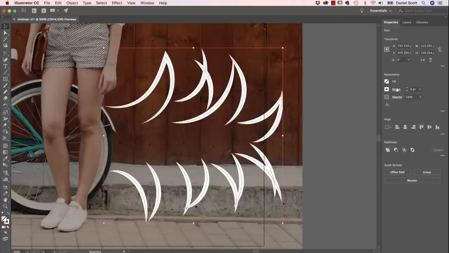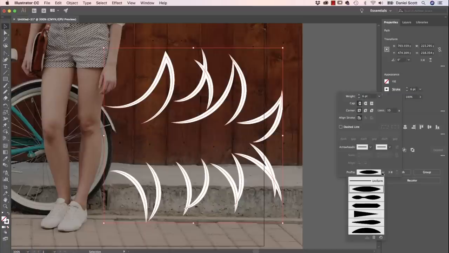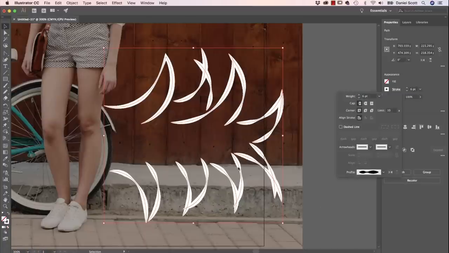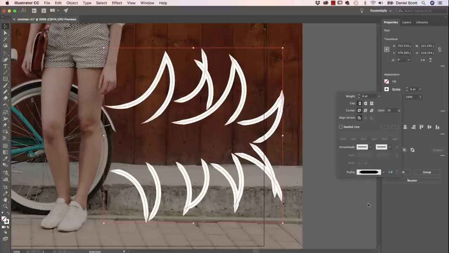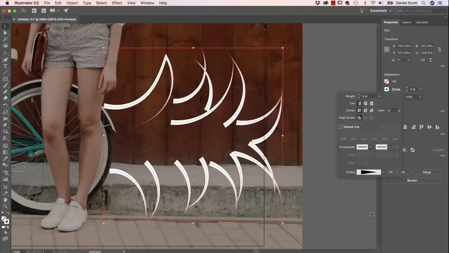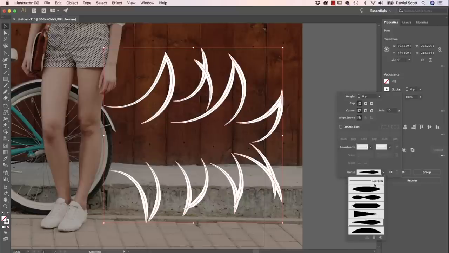So I've got them selected, click on stroke, and down the bottom here in profile, I can go through and say, I want this one, which is kind of strange, more pineapple-y. You can flip them, depending on how you want them on the line. Let's have a little look at some of the other ones. I'll let you have a look. I'm going to probably go back, I like this one, I think, width profile 5, I'm going to use it.